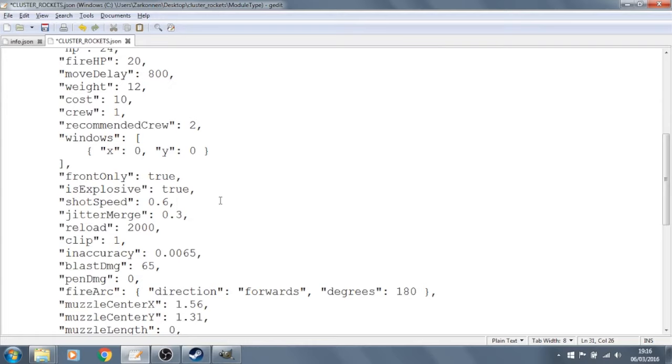If you think about firing a Gatling gun or something, it's not like one shot goes too far down and the next shot goes too far up, but rather the point where you're actually firing at, as opposed to the point where you're aiming, sort of wanders around. And what jitter merge does is it basically says what's the percentage of the position of the previous shot that should be mixed into the position of the new shot.